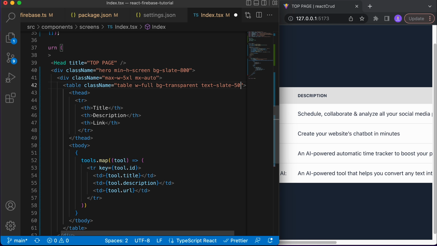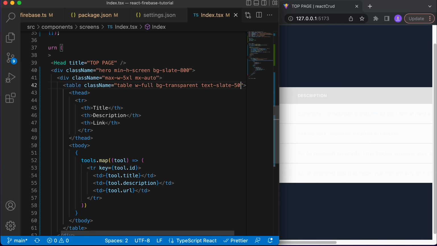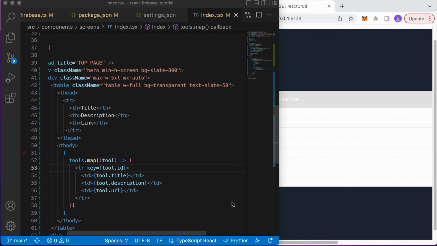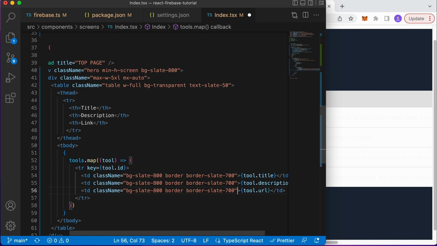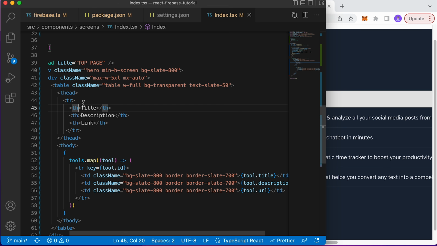As for background color, let's have that text slate 50, and this let's change to darker, but it does not so affect if you add styling to table. So let's separately then add it to TD, so the data, adding classes to data. So background slate 800, border, and then border color would be slate 700.